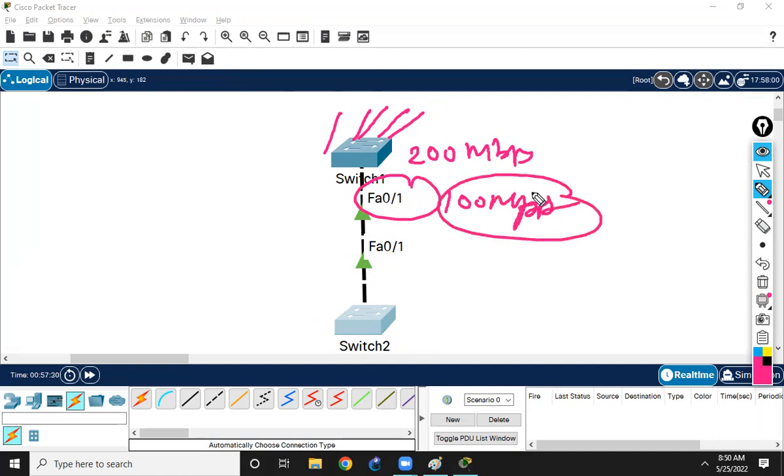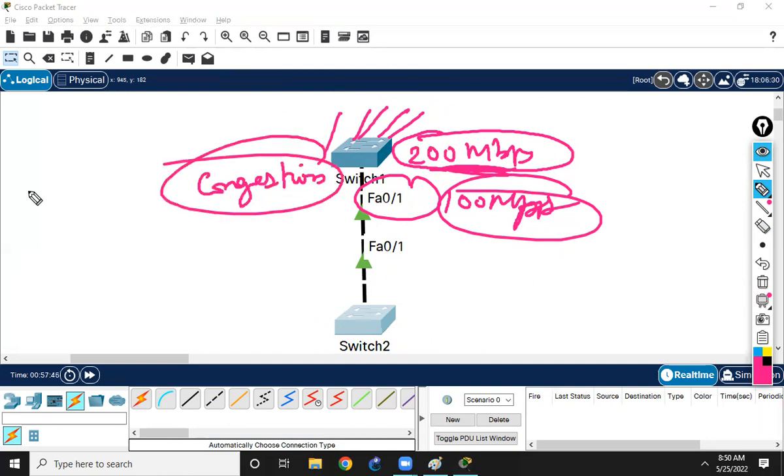The bandwidth is only 100 megabits per second, but you are receiving the data at the rate of 200 megabits per second. In that case, you will have congestion. So to avoid congestion, what can you do?